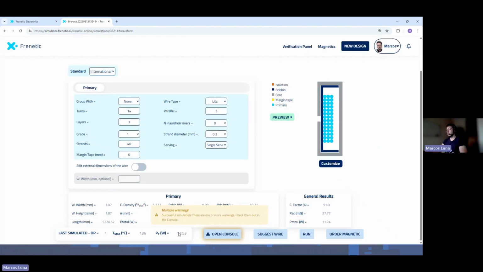So, if I click on run, okay. Well, that's not the 5 watts that I calculated by hand. And the temperature is also a bit high, okay? So, I have a problem. Oh, proximity losses, 7 watts. Whoa, that's too much. DC losses are pretty aligned with what I calculated.